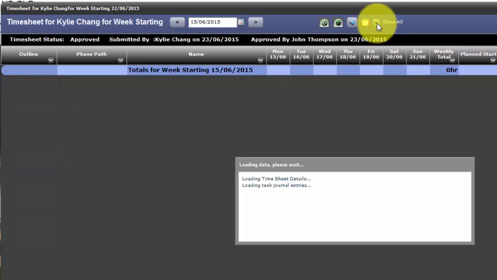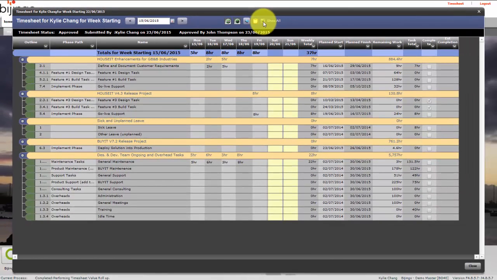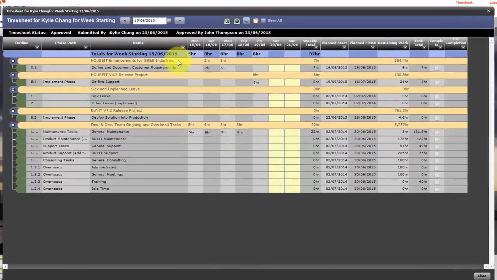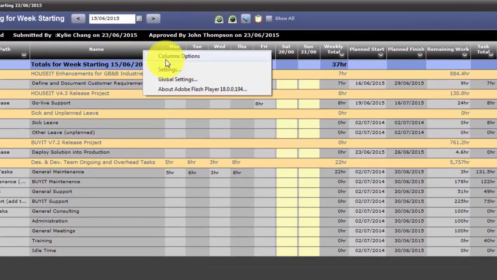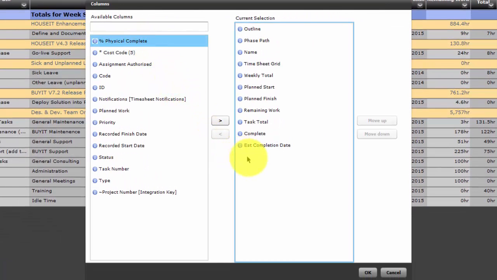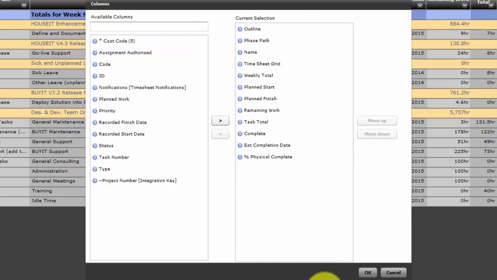Clicking in the Show All tick box reveals all assigned tasks regardless of start date. When Show All is unticked, the timesheet displays tasks only when the start date is within 2 weeks of the current date. The columns displayed in the form can be tailored by right-clicking the heading and selecting Column Options. Let's add the percent physical complete column to the form. We'll see how this is used later in the video.